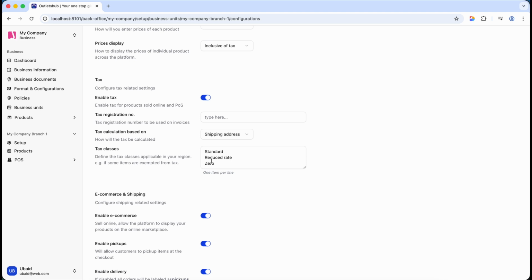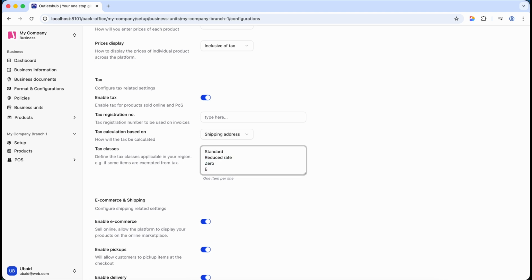Then tax classes. Depends on how your country operates. Some items will have a reduced rate, or some will have zero taxes. But these are default. You can change them. Standard, you have to keep the standard. You cannot remove this. But reduced and zero, it is optional. You can remove them, or you can add anything else, extra. So it's up to you.